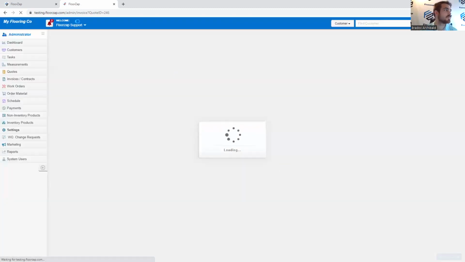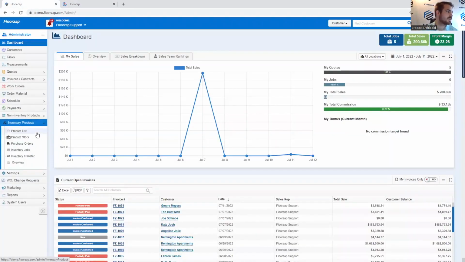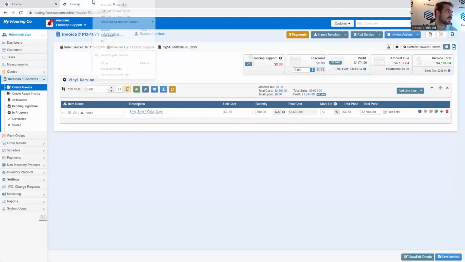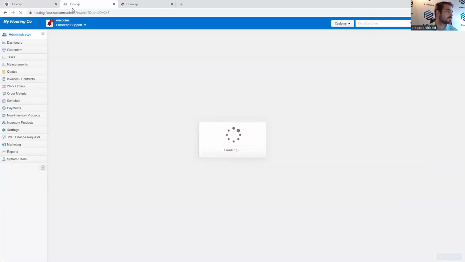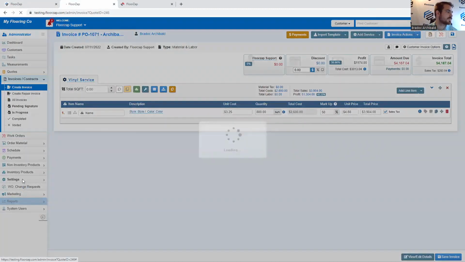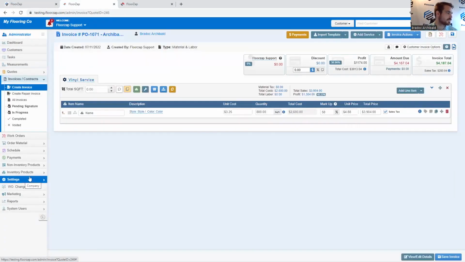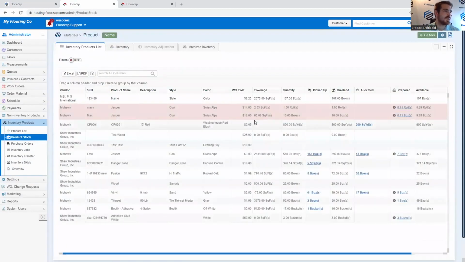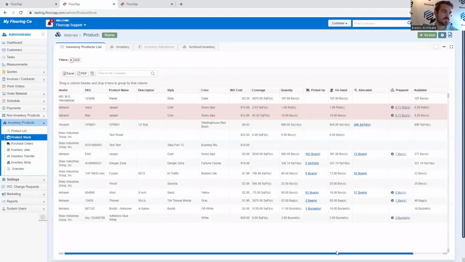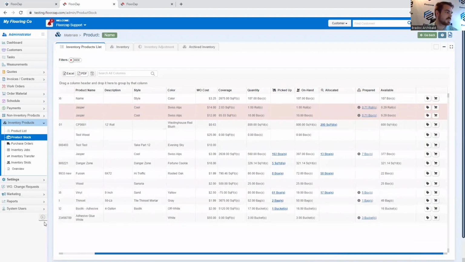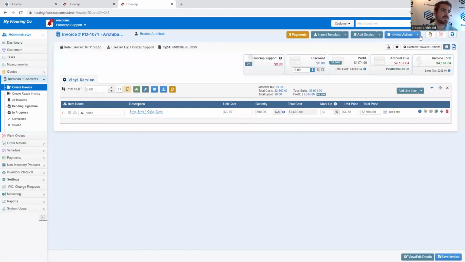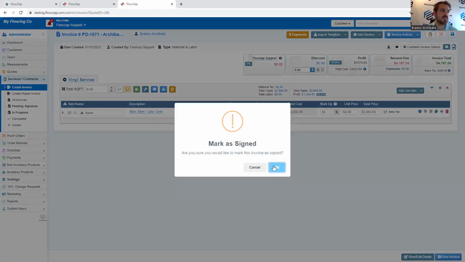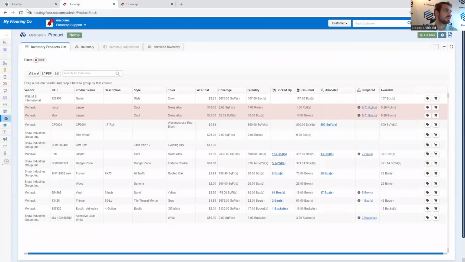Okay. Now, when I do that and we look at the inventory stock page, sorry, that's the demo site. And we look at the inventory stock page. So when we go here, nothing's changed. Okay. So you see this, nothing's changed. As soon as I go invoice actions, mark as signed. Okay. Now when I go here, refresh the page, now 32 boxes have been allocated.